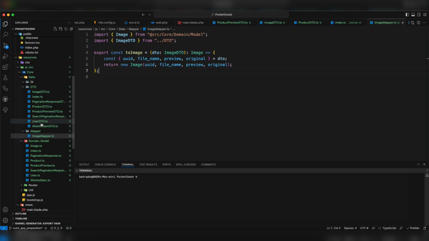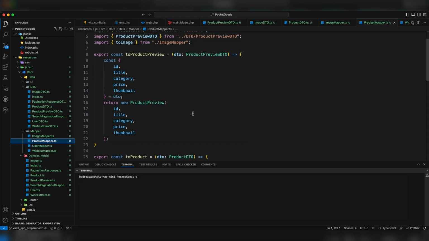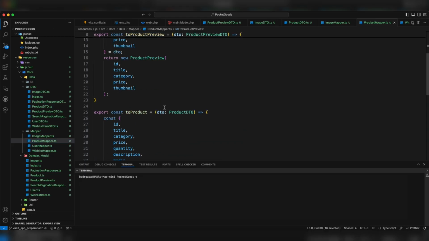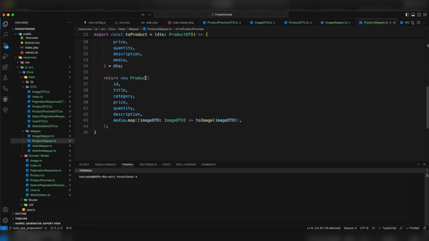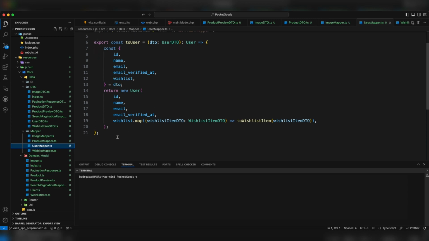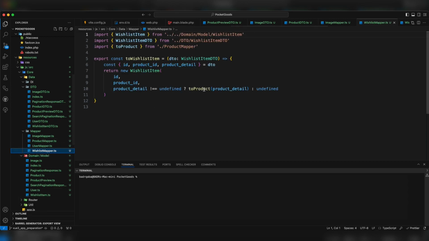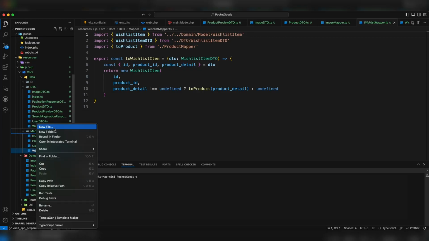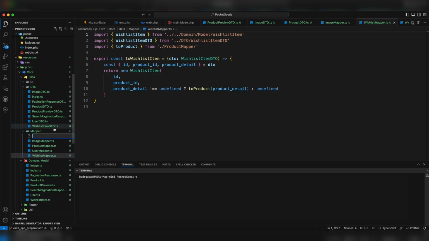So I'm going to paste the rest of the DTOs except for these two ones, all right? Products mapper, it's very simple: one for the products preview and one for the products. For the user, it's going to be the same thing, and for the wish list, it's the same thing. Now let's move to the pagination mapper. It has a small trick to it because we are dealing with generics.